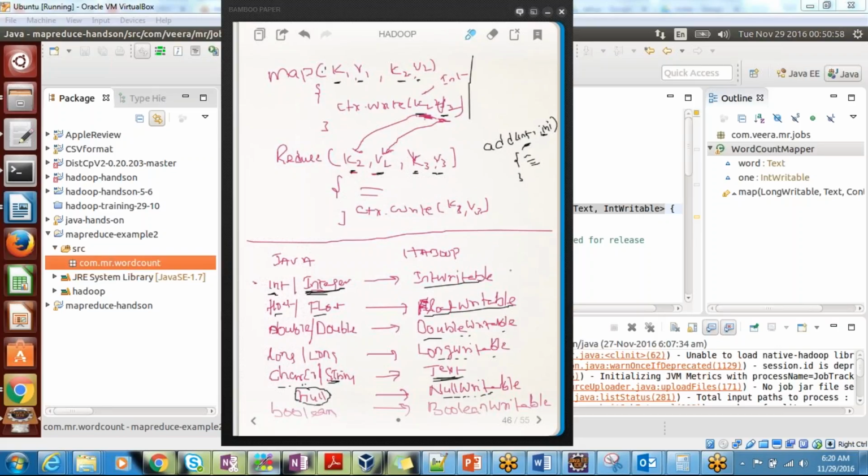I don't want to keep a long serialization ID in RAM memory for long numbers. So that's why Hadoop came up with its own serialization process, called Writable, and WritableComparable. That's why Hadoop has its own data types.